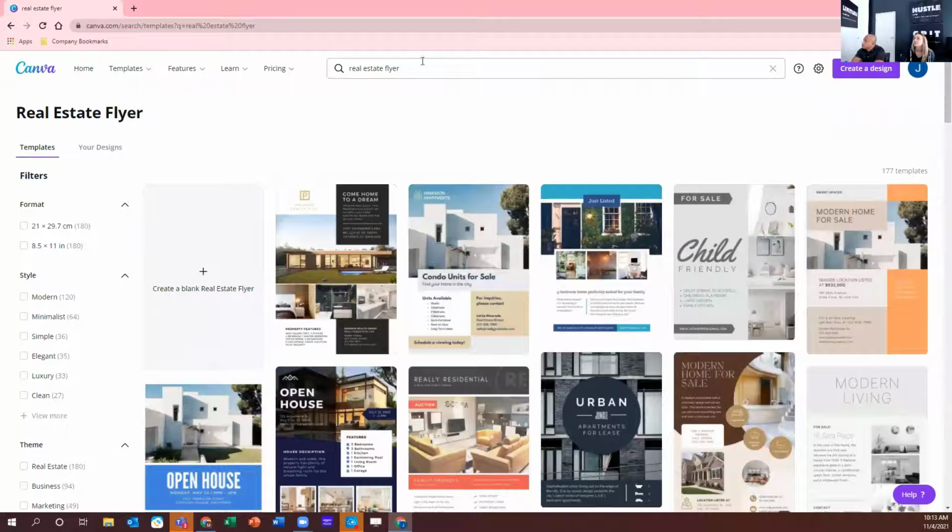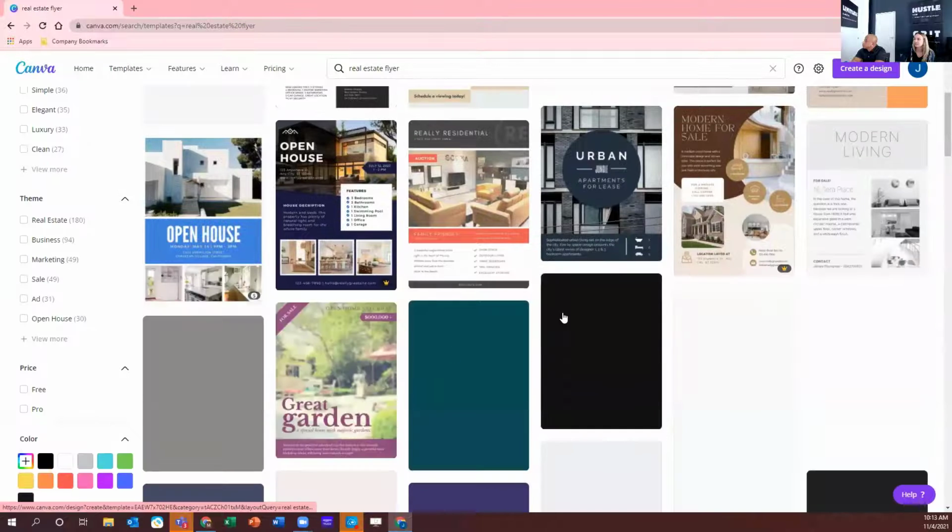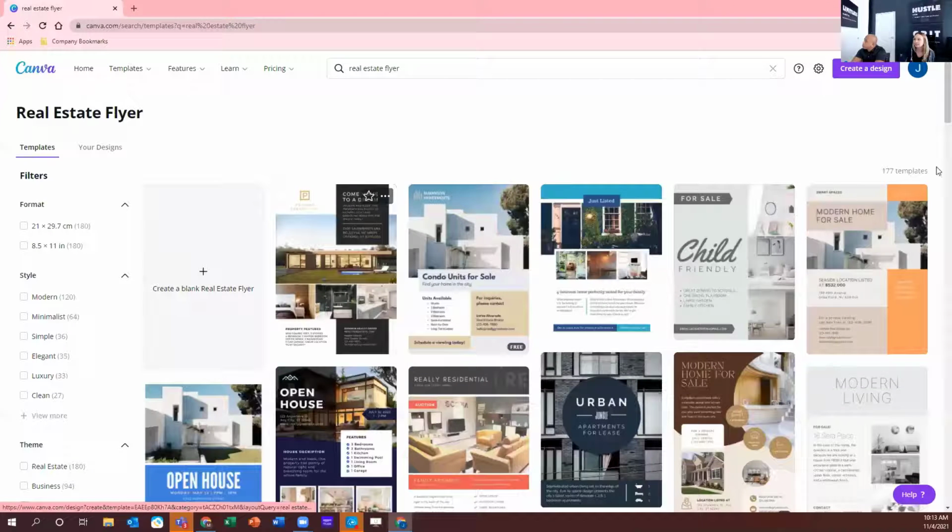Okay, so I typed in real estate flyer at the top search bar right here. And then you'll see it's really similar. There are still a lot of options, and it's also the size that we need.